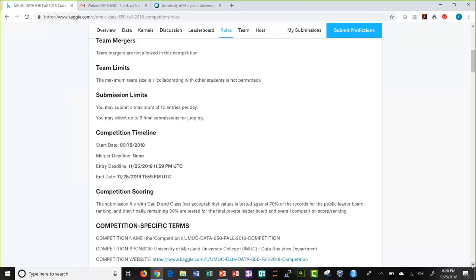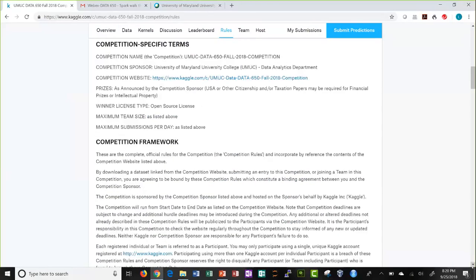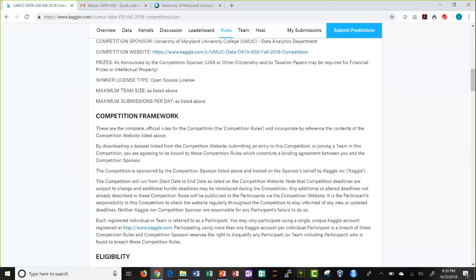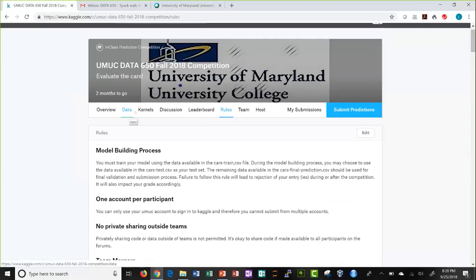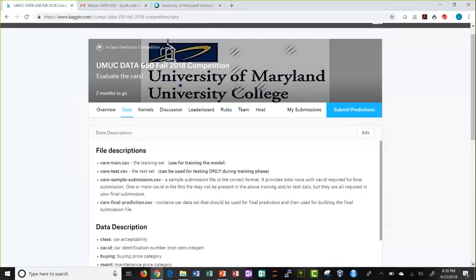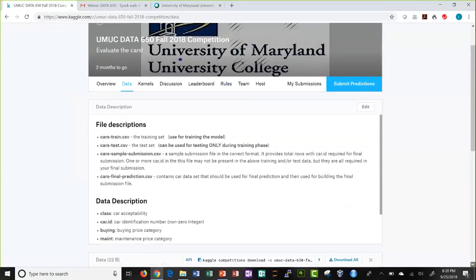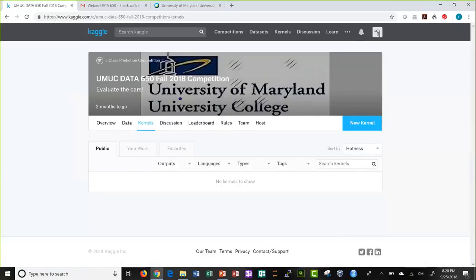The rest of the terms, I'm not going to go through each one of them, but it's just standard verbiage. I would strongly suggest that you go through them at least once, especially the ones I just mentioned here. The datasets are available on the data tab, and this is where you would download the different data files that we talked about. The kernels is not the area that you would be working on. We're not providing a platform where you can run your code, so you can ignore the kernels section here.